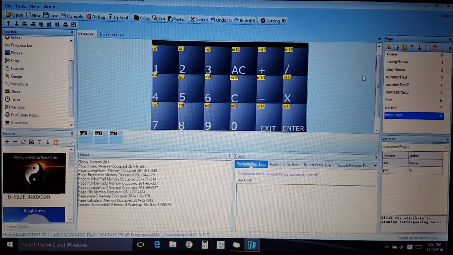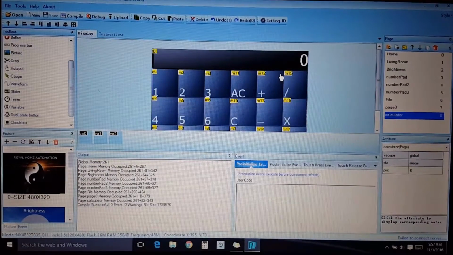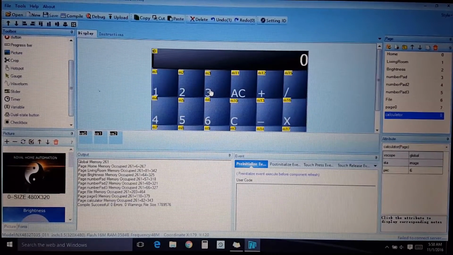So this goes back to the number pad itself from the previous videos. It's really simple in the sense that these are just hotspots. You can get more creative with buttons or with dual states, but I didn't want to do that. I just wanted something simple. Maybe later on I'll get more creative with it.